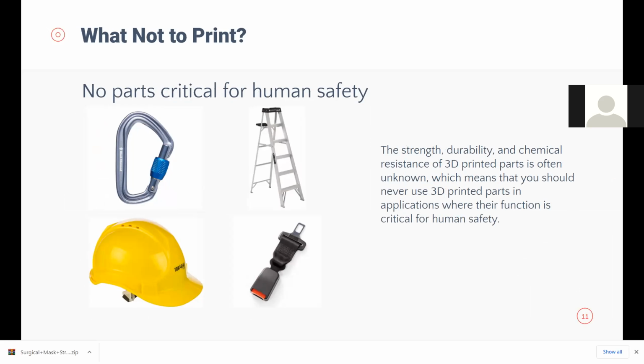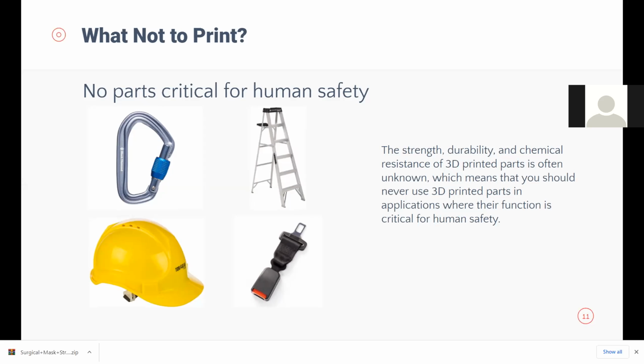Because 3D printing is fairly weak. So if you print a helmet and some metal or something comes from the top and hits someone's head, it can cause someone's death. Safety belt, a ladder. You cannot print a ladder because somebody is going to use it to climb a wall or some height. So if you use this, it will break and then somebody's life may be at risk.